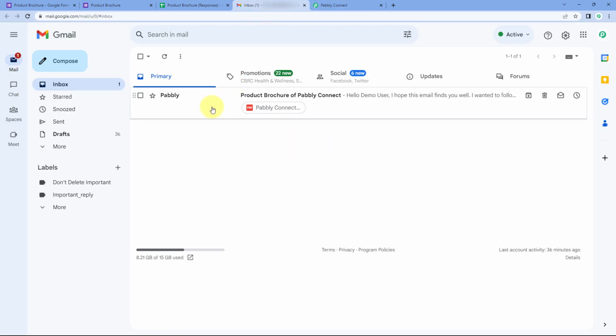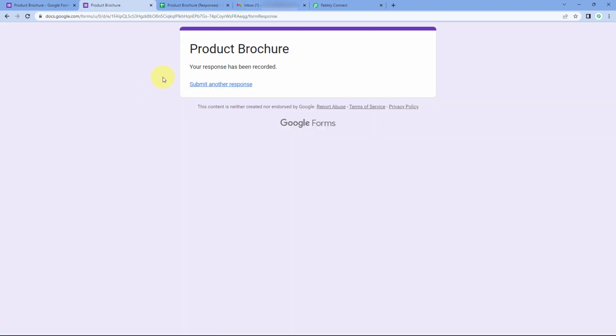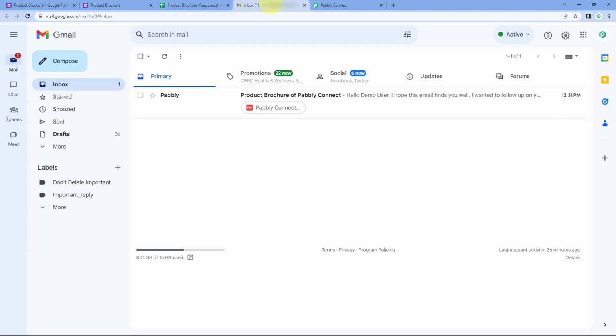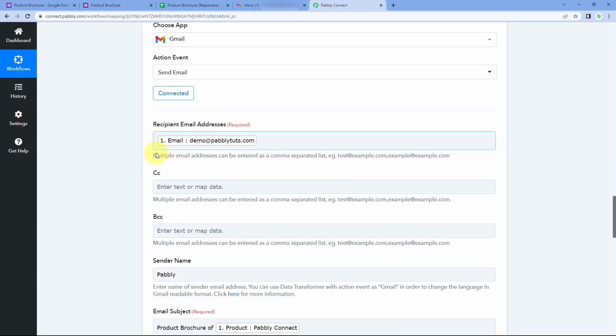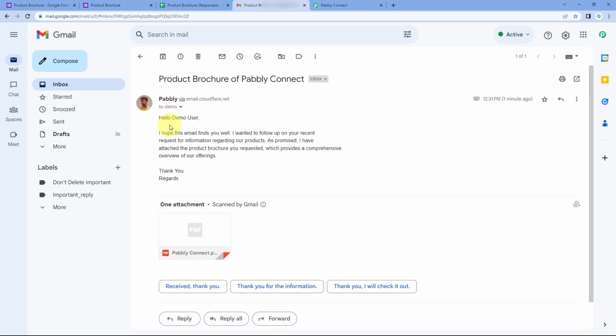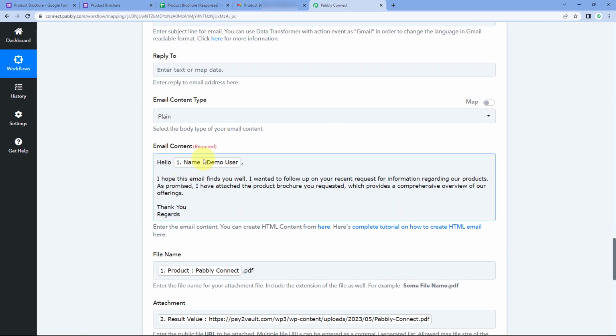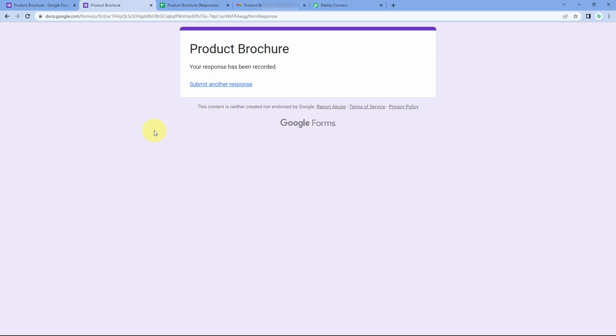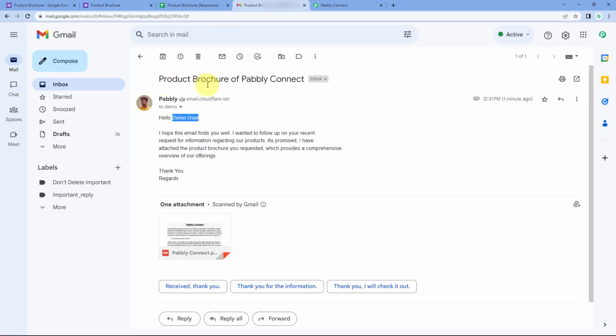We will go to the Gmail account, and yes, here you can see that just now the same email address which we entered while making this test form submission has received an email, and the sender's name is Pabbly, the same sender's name which we entered in this Gmail Actions tab. We will open this email, and it says hello demo users, meaning the same name of the person which we mapped while creating this email body, the same name which we entered while submitting this form. The subject line is product brochure of Pabbly Connect, the same product which we selected while making the test form submission.